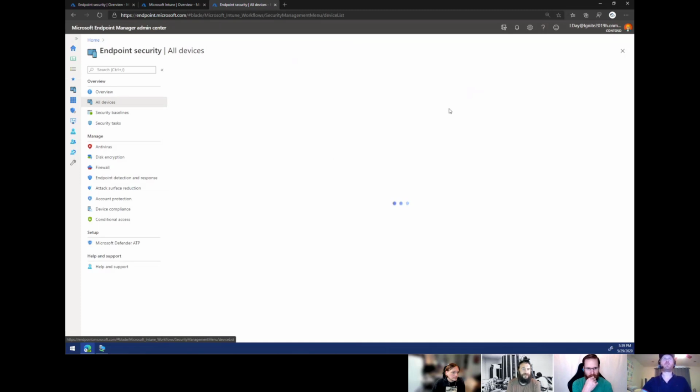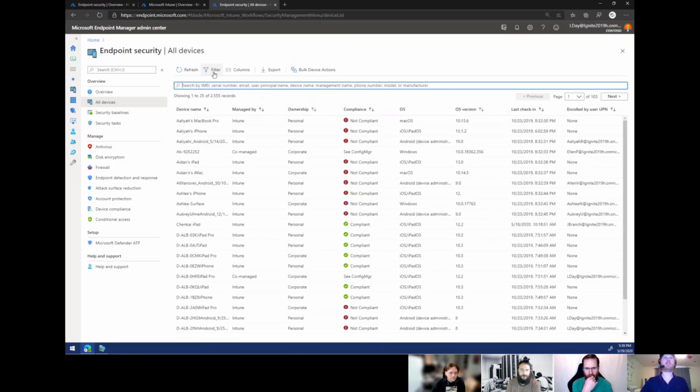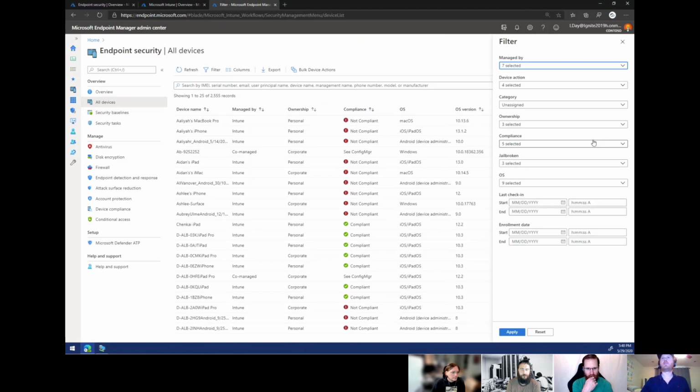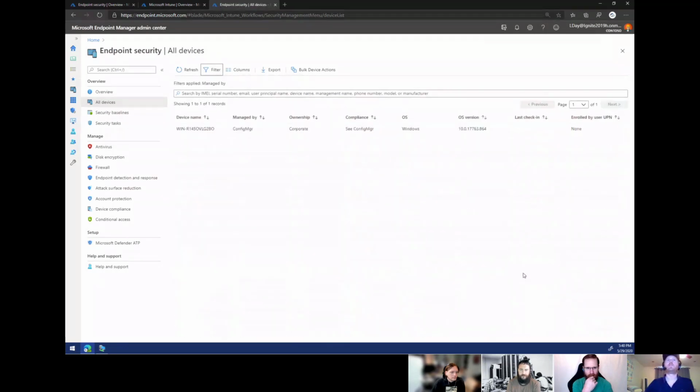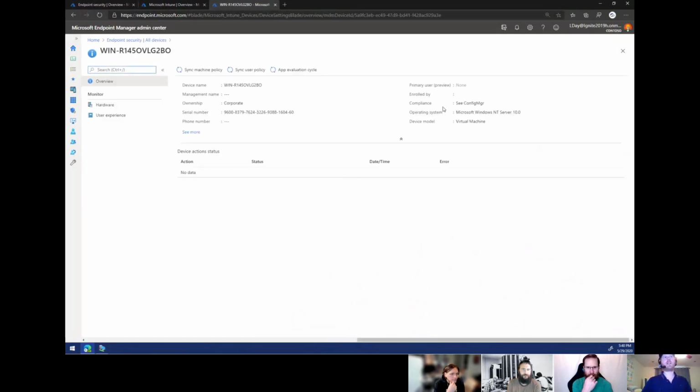Devices. Yeah, I'm not sure if I've got any synced in here. Let's have a look. Managed by, I think it'd be just Configuration Manager. There we go. There's my ConfigMgr server. That's the server I'm running it off. Awesome. So you can see that in there.